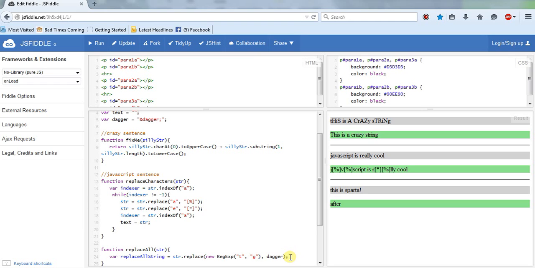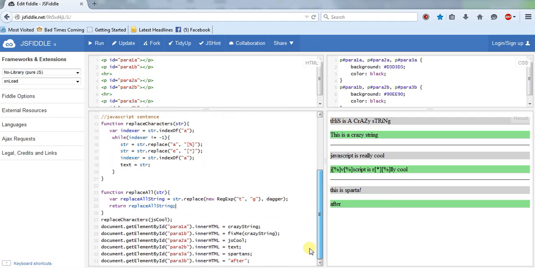I think that's it. I don't think I need anything else for this. Oh no, I do. I need to put a return statement. I need to return replace all string. Could have just put the return up here, I guess. Alright, and so now I need to go ahead and add that in there too. So I'm going to replace that. And it's going to be replace all. And of course the string I'm passing is Spartans. And basically what should happen, I should put some daggers in there in the place of those T's.